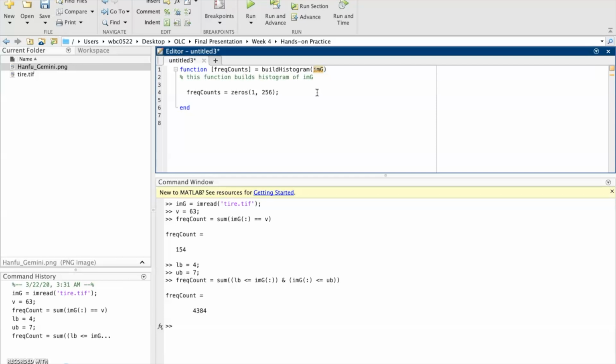As we have practiced how to obtain the frequency count of a specific intensity value or intensity range in exercise 1, for simplicity, we adopt the solution for question 1 as our base case. So our base case is frequency count equal sum img compared with value v. And v we will assign to any number later, for example 63 in our previous case.